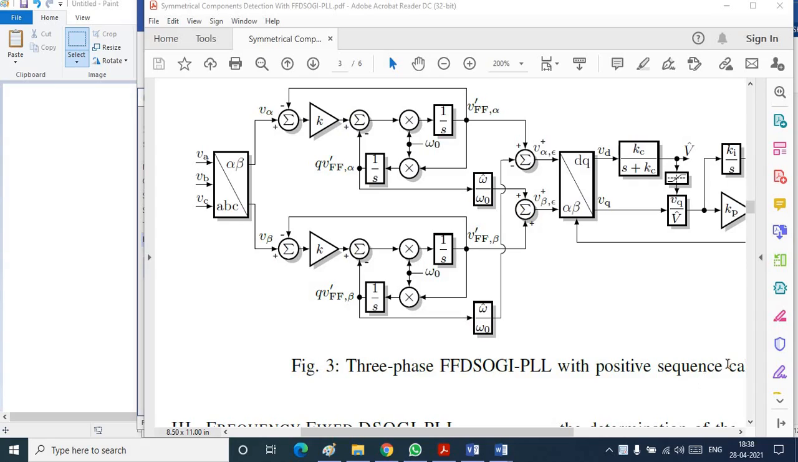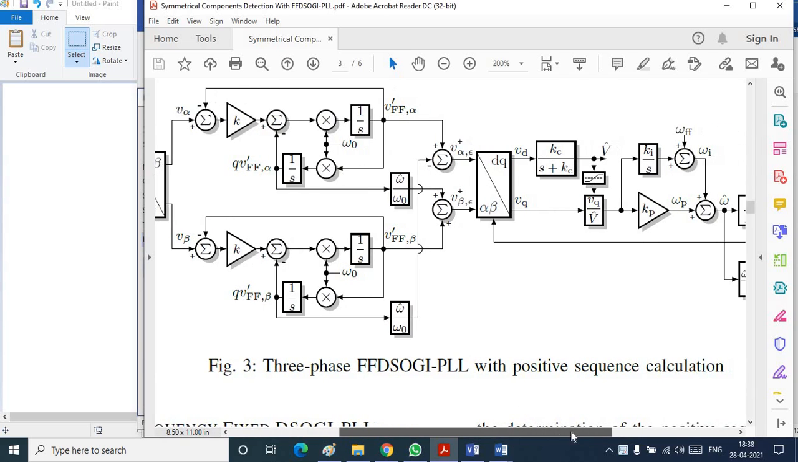This video explains how to draw block diagrams for publication, the research publication, using Visio software. Okay. So for a sample, let us take this block diagram.